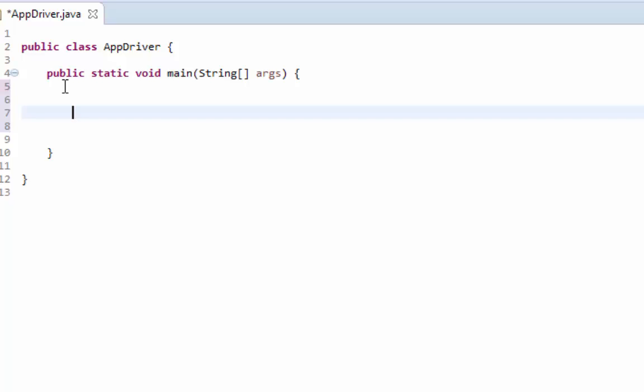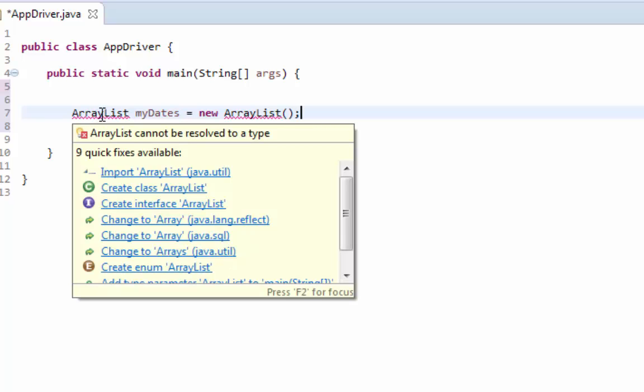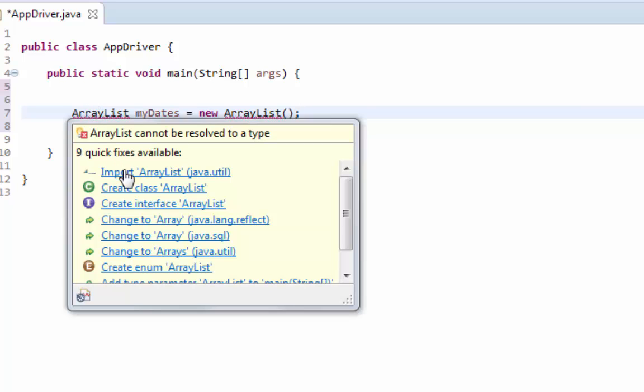So I'm going to create a new array list here, and I'm going to call it my dates. So it's going to hold a bunch of dates. Equals, whoops, new array list. Okay, so Eclipse is showing an error because I need to import array lists. So I can either do the Control-Shift-O trick that I showed you in a previous segment, or I can just hover over it and do import array list here.